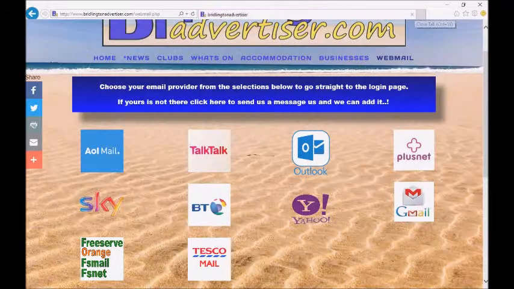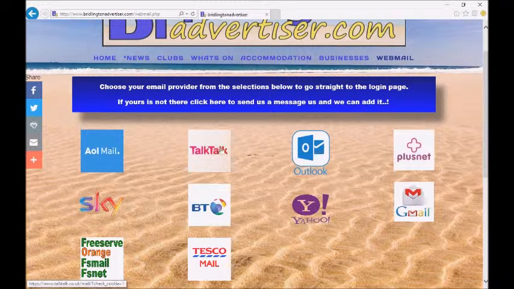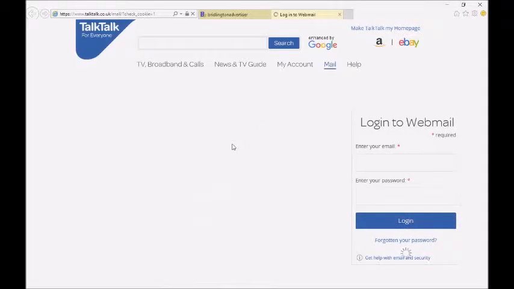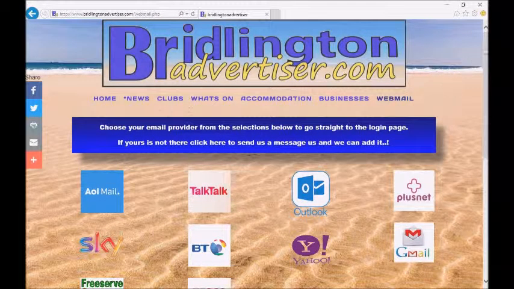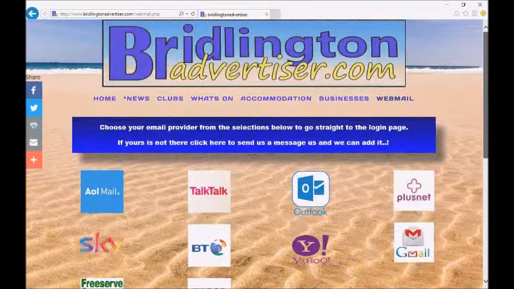Again, we can click that off. Exactly the same if we click TalkTalk. Again, we can log into the webmail here, so it gives us the shortcut for that. But the site will advance. We try to make it easy for people and easy to find things.